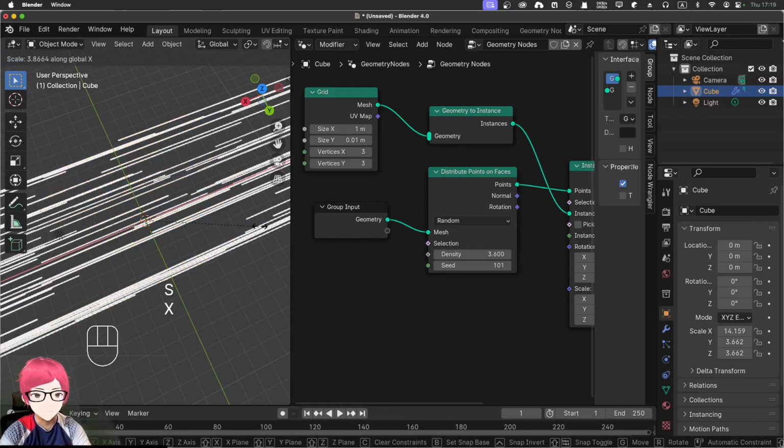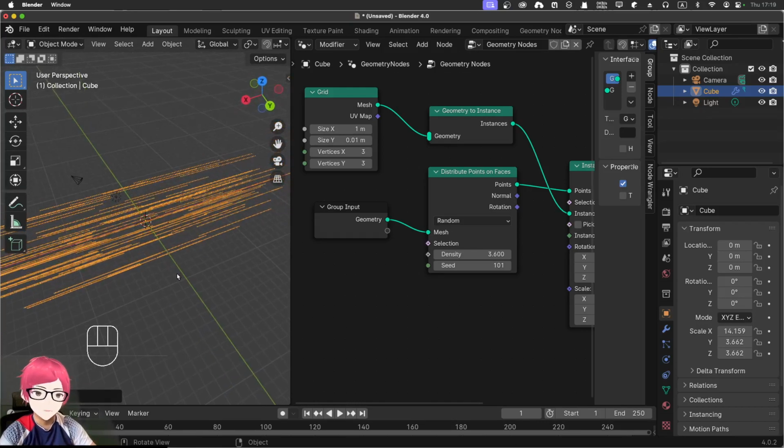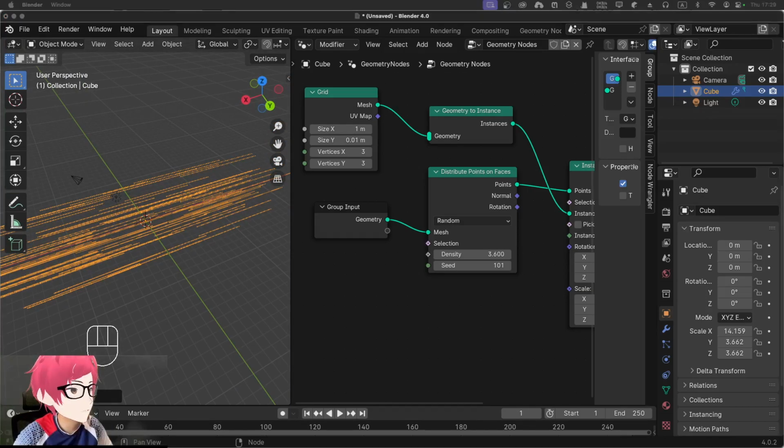So I can make it really long. It's some sort of an impact line. So by the way, if you don't know, let me quickly show you.